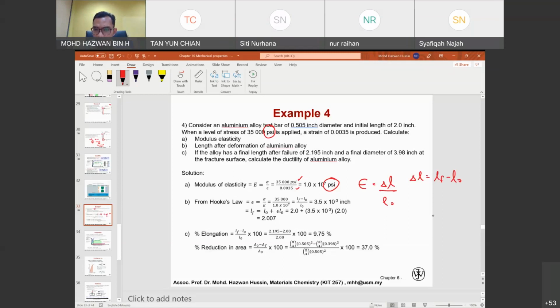So over here, we already know that 0.0035 equals LF minus L naught over L naught. L naught is basically 2, so LF minus 2 over 2. Then you multiply 0.0035 with 2 and after that you add 2. So you will get the value, which is equal to 2.007.